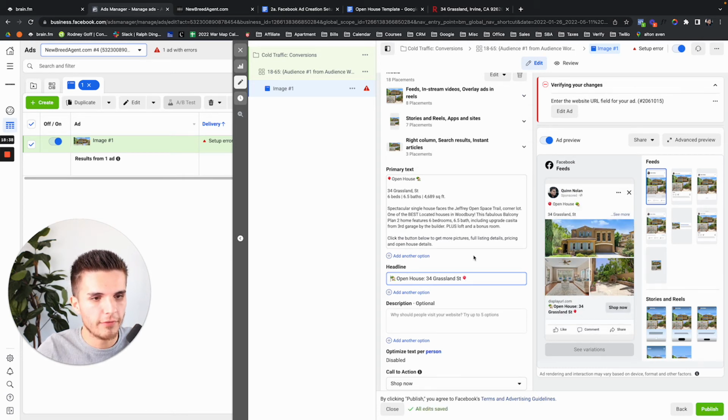Now we got a full open house right here, ad complete. And I didn't put the city too, so they will be able to get that from the actual funnel. So we left a little bit of stuff out, but if someone's interested, they can just Google this, right?